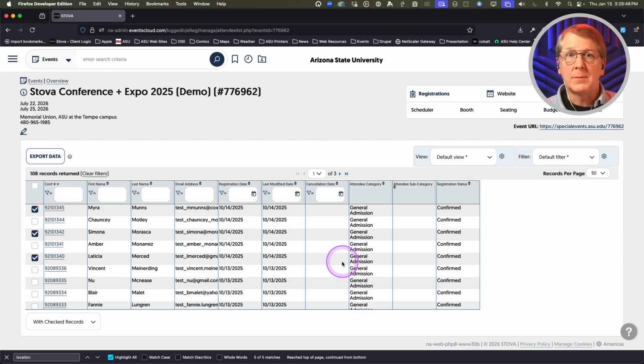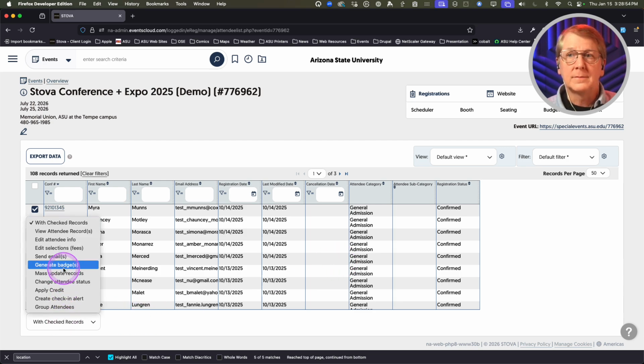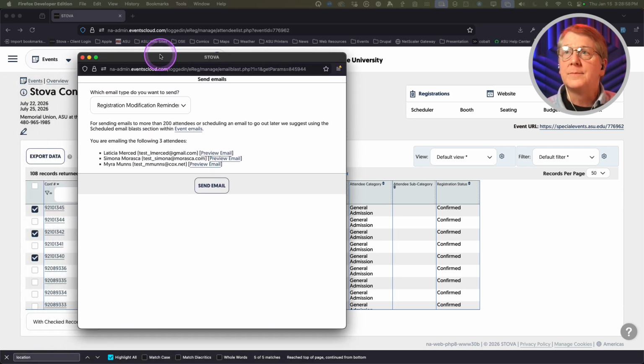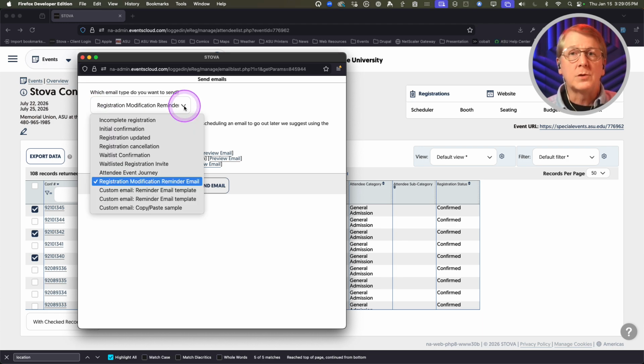I'm waiting for the pop-up. Did I not select it? Oh, there it is. I thought it was going to pop up on the other screen, and it did. Okay, so those are the people I selected. Which email do I want to send? Right, so this will include triggered emails.